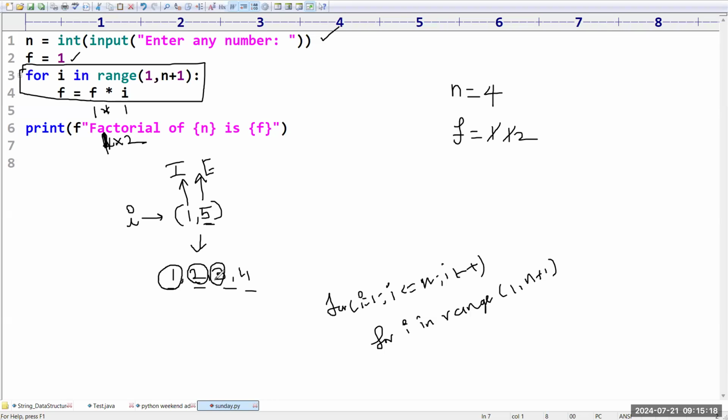Next time the value of i is 3. So 2 into 3, what is the value? 6. That will be updated. Next time 4. 6 into 4 is nothing but 24. That will be updated. Is there any next i value? No, it will stop. Then it is going to print factorial of n. What is the n value? 4. What is the latest value of f? 24. So 4 factorial is 24. Like that we will get.